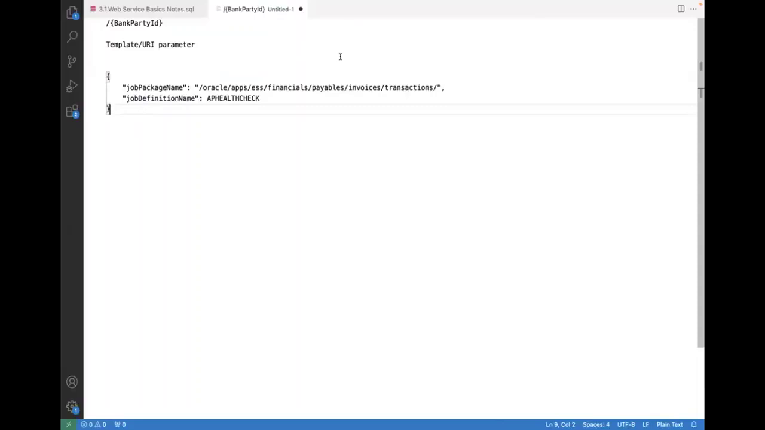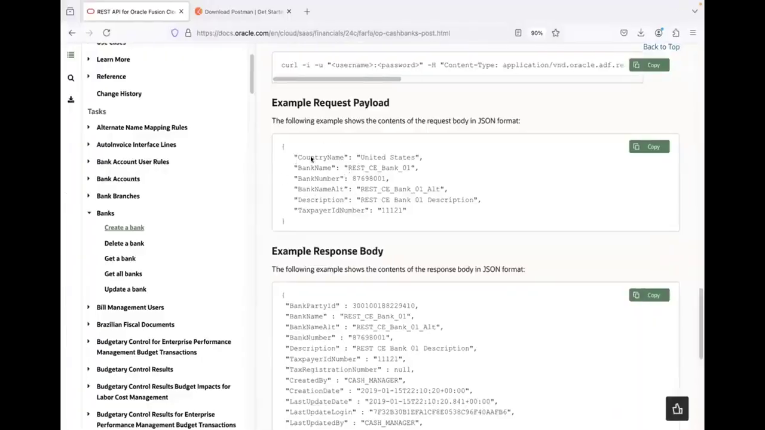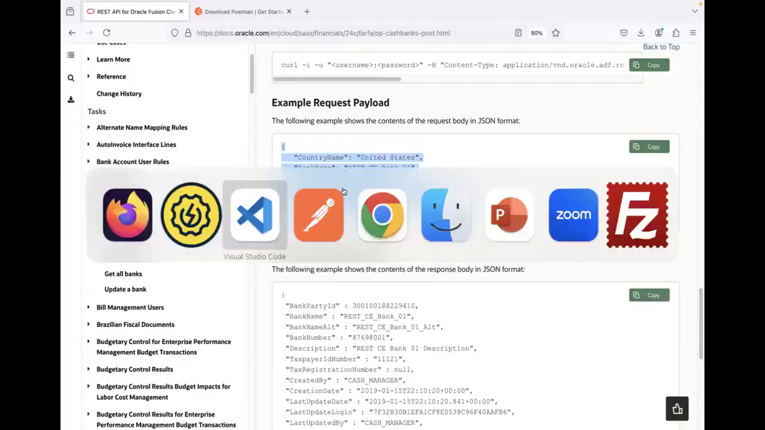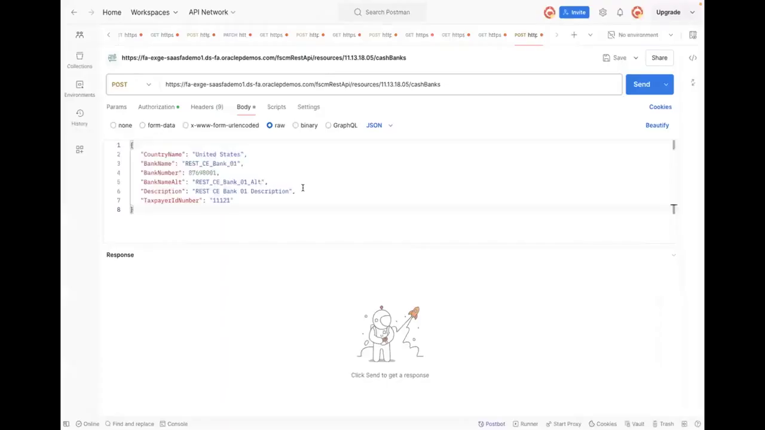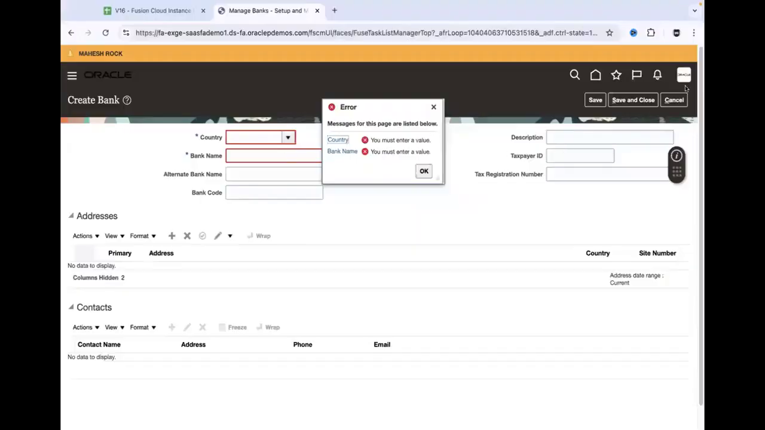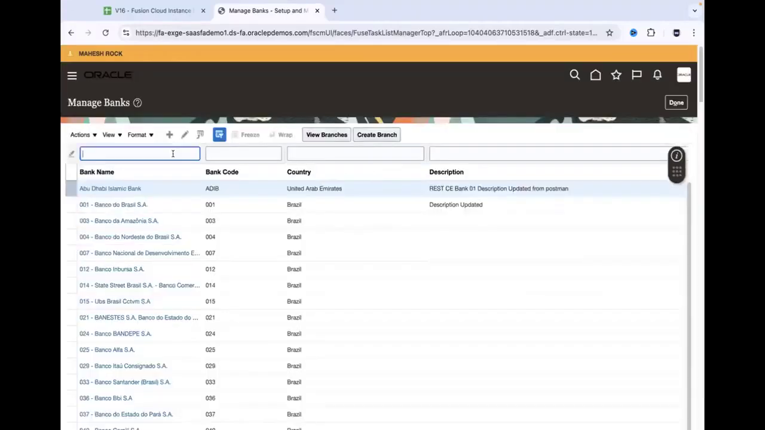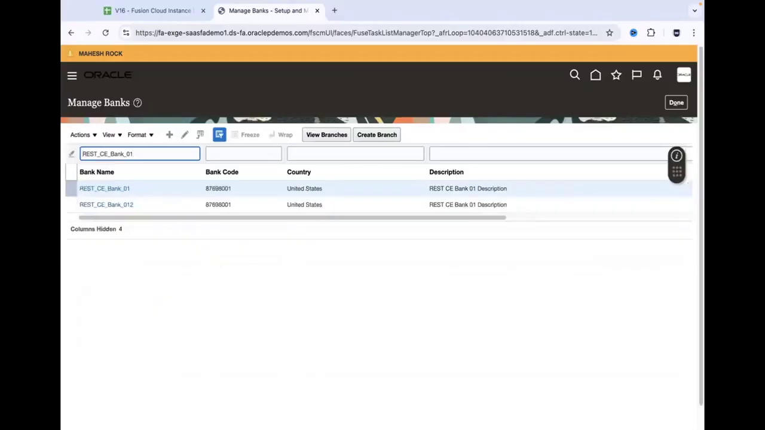Okay. Now, what do we need to do? We copied the sample request payload from here. I copy this sample payload, and I go back to my Postman tool and paste it in this request. And let's quickly check if this bank exists in Fusion Cloud. So I go back to Fusion Cloud and quickly verify if that bank exists. Do we see that bank already in Fusion Cloud? Yes, we could see it already, right?